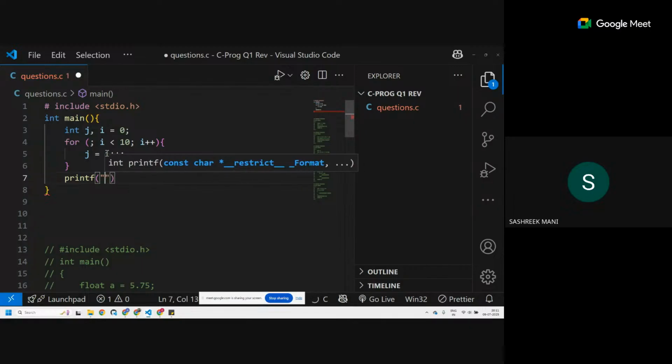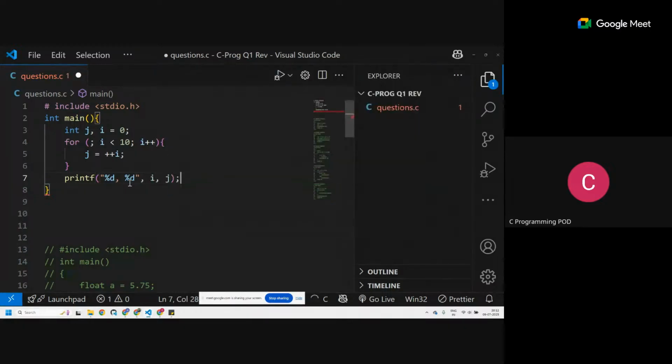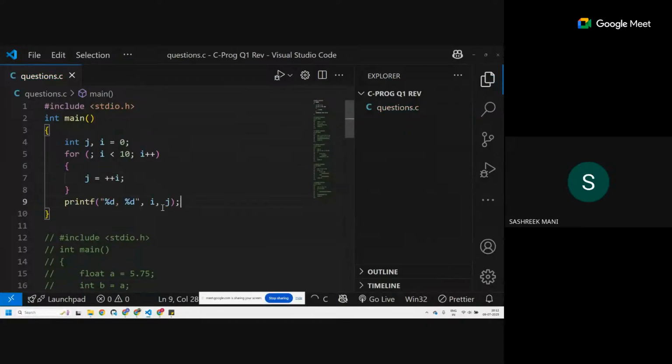Sir, I think it's j equal to plus plus i. It's pre-increment. In the for loop, it's post increment, and j equal to plus plus i. Okay, and here we have i and j or j and i. Doesn't matter. We just need the values.